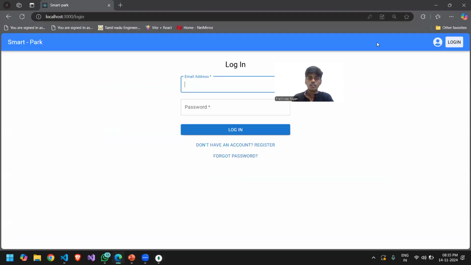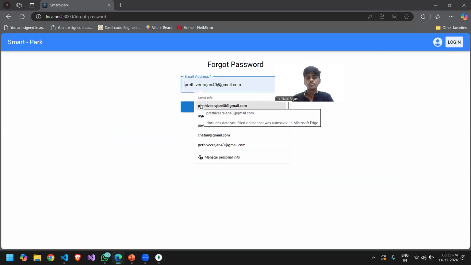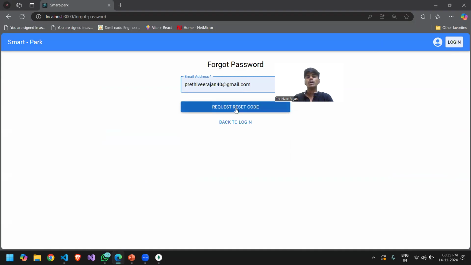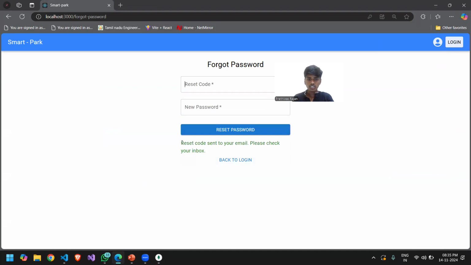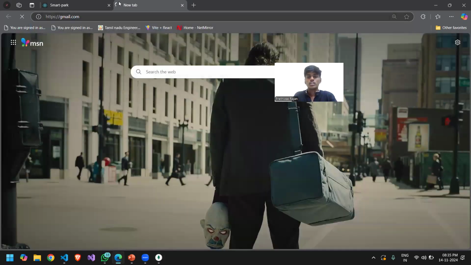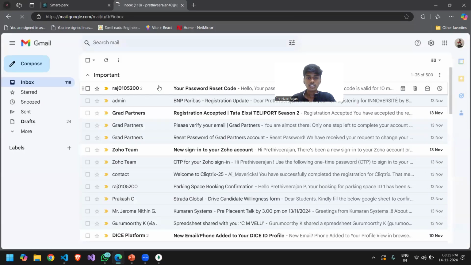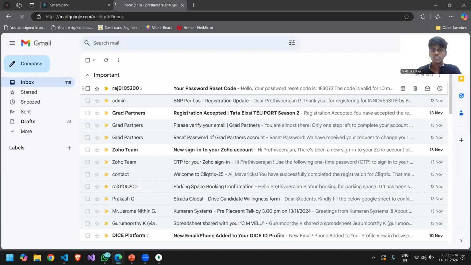For the forgot password flow, I have to enter the mail ID and request a reset code. This will send a reset code to the mail ID which we have given. As you can see, the reset code is sent to your mail ID. Please check your inbox. So I have entered my mail ID. Let me go and check the reset code. As you can see, the reset code is sent successfully.